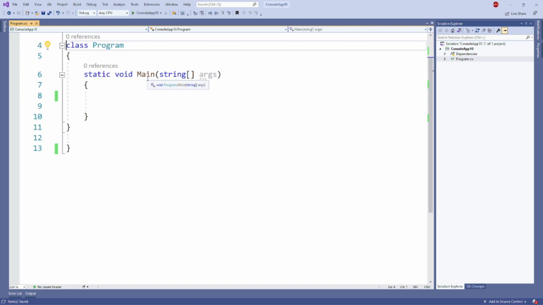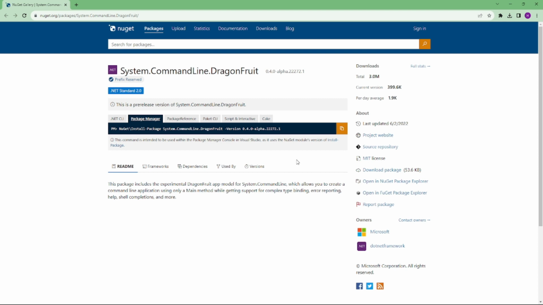The issue with doing option A is that the code to parse the arguments could easily be quite complex, and you end up with more code for the parsing than for what your little utility function was supposed to do. Wouldn't it be great if we could just get this done easily? Yes, you heard it right. We can now, with the help of DragonFruit.